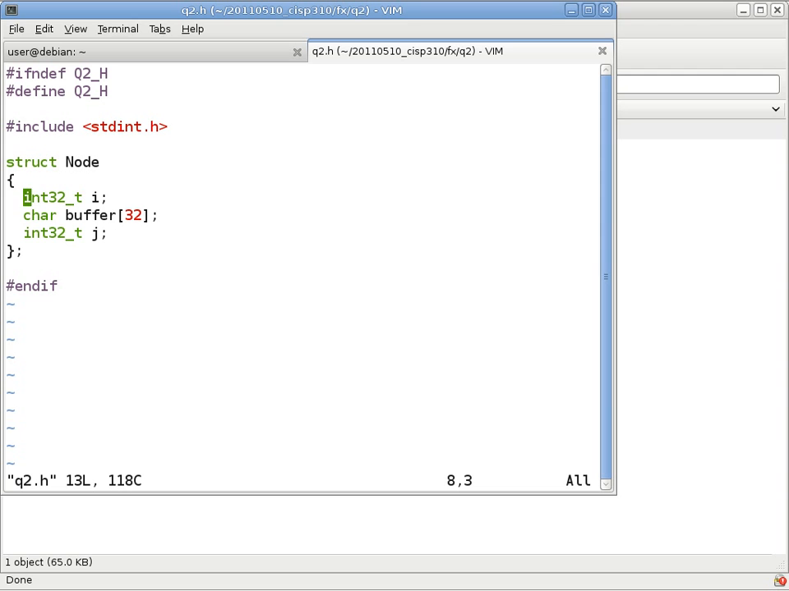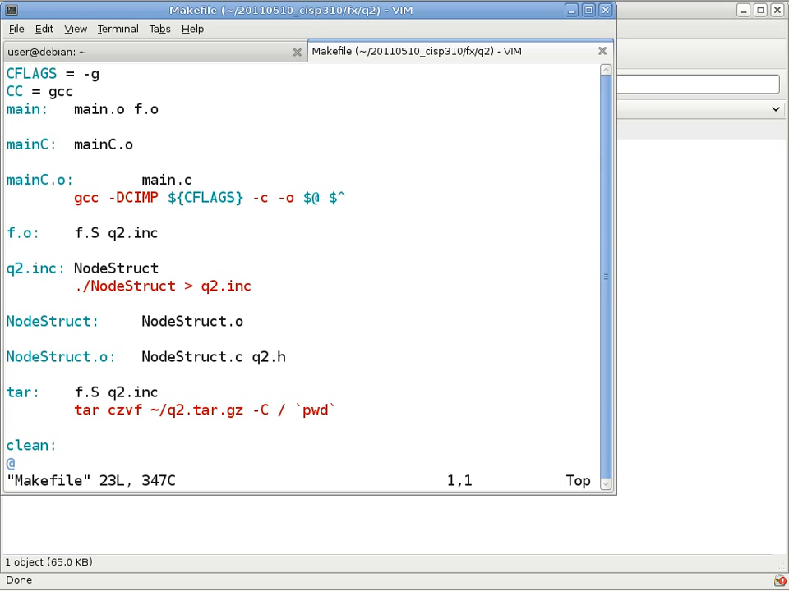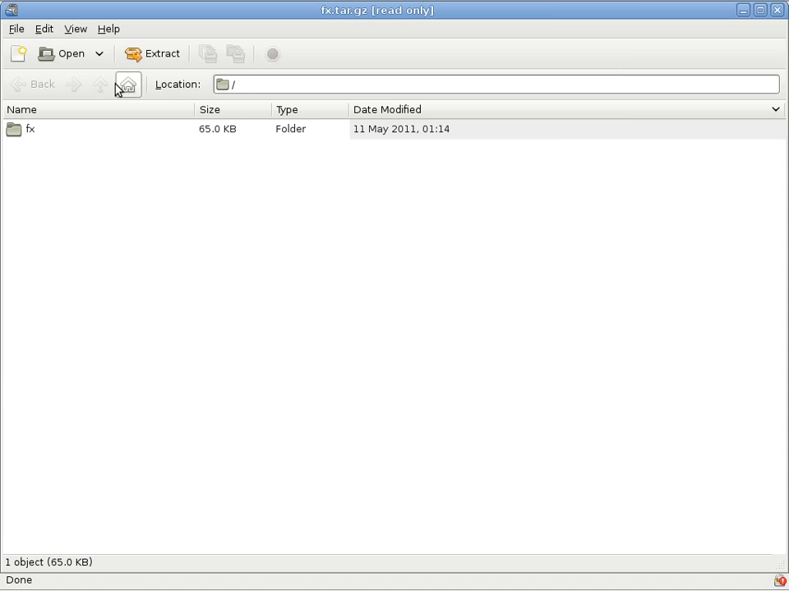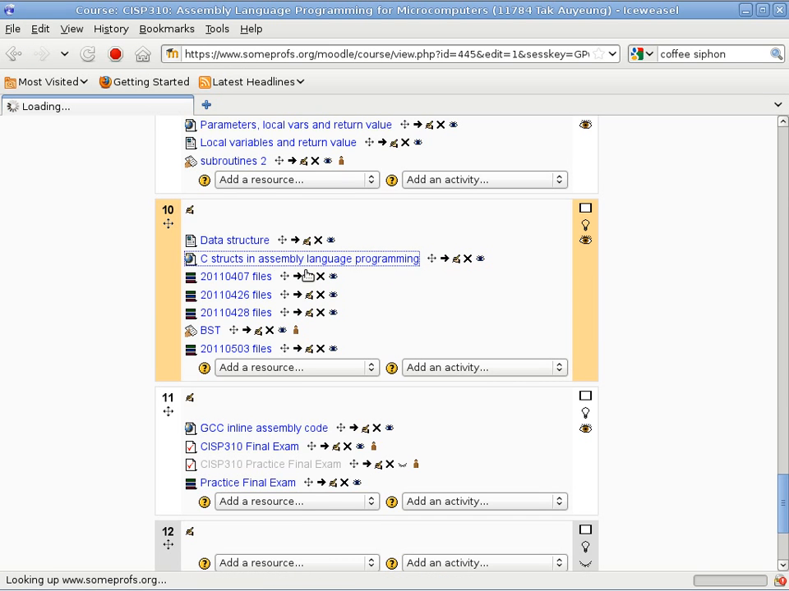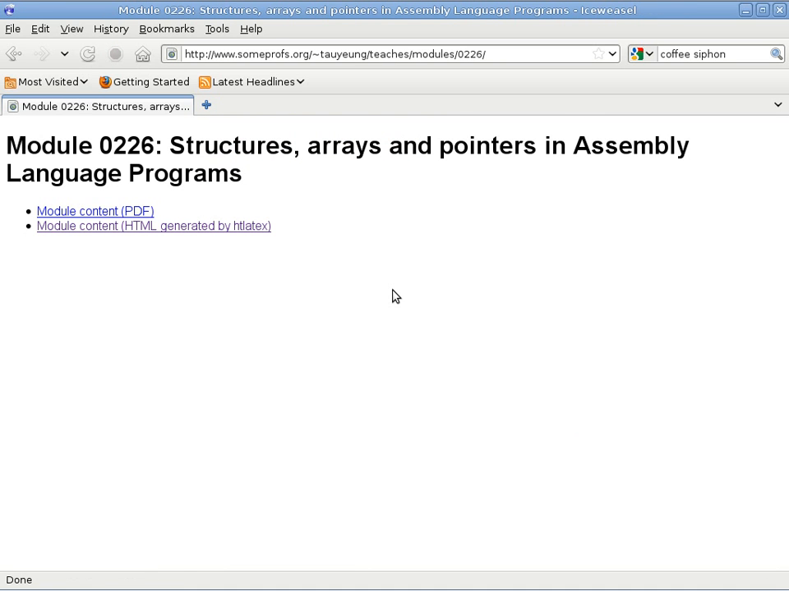Because your program should utilize the makefile. I'm hoping that most of you at least understand the makefile. If you don't know how to make one, it's not a big deal, but if I give you one, you should understand what it is. In this makefile, there's a specific file called q2.inc, which is an include file in assembly. That is generated by running node struct and capturing the output into q2.inc, which is basically what we have been talking about in class, and also something that you have to do for the current homework assignment. Let me show you what I mean by that. If you go to C structs in assembly language programming, I think it's section 4.2? Yeah.